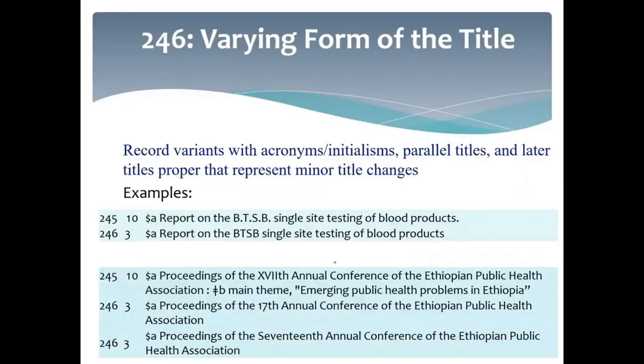I've given you some examples here of what it might look like with 246s and 245s, so you can see what they both look like. A lot of times when you have acronyms, or things that have punctuation in them, like this example here, we'll record them both with and without the punctuation. You'll notice the 246 has no punctuation at the end, and the 245 does. So that's a punctuation difference. And I have a 245 here that needs punctuation.